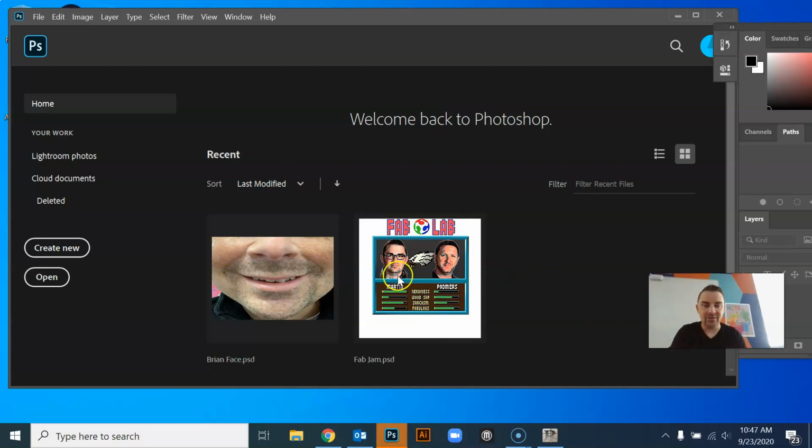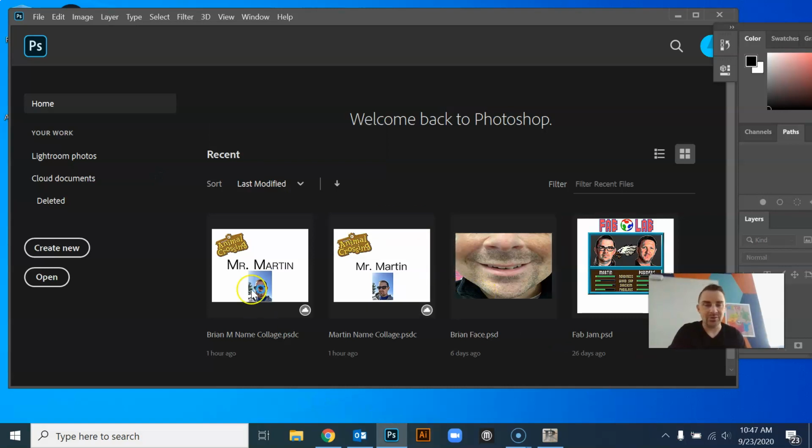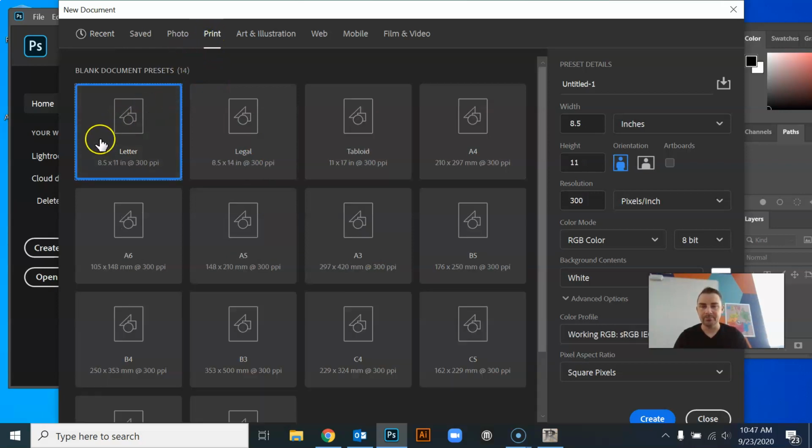You can see some of my things I've already done before, including my creepy face. So this is what it looks like. When you first get into Photoshop, you're going to click on Create New, and it will pull this up. So I have some recent document sizes I've already done. You probably at this point won't. So we're going to go to Print on the top, and you're going to just click on a standard letter size. That's 8.5 by 11 sheet of paper.